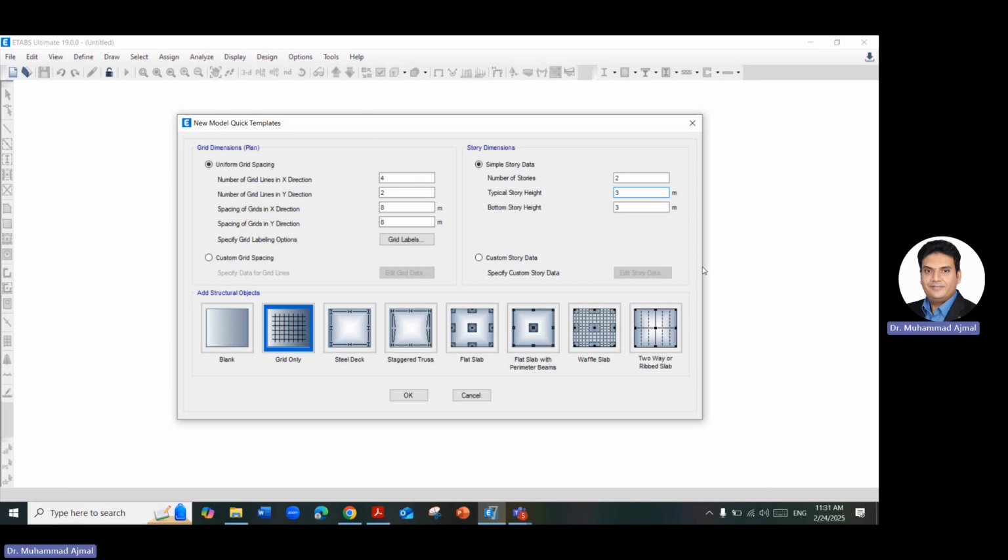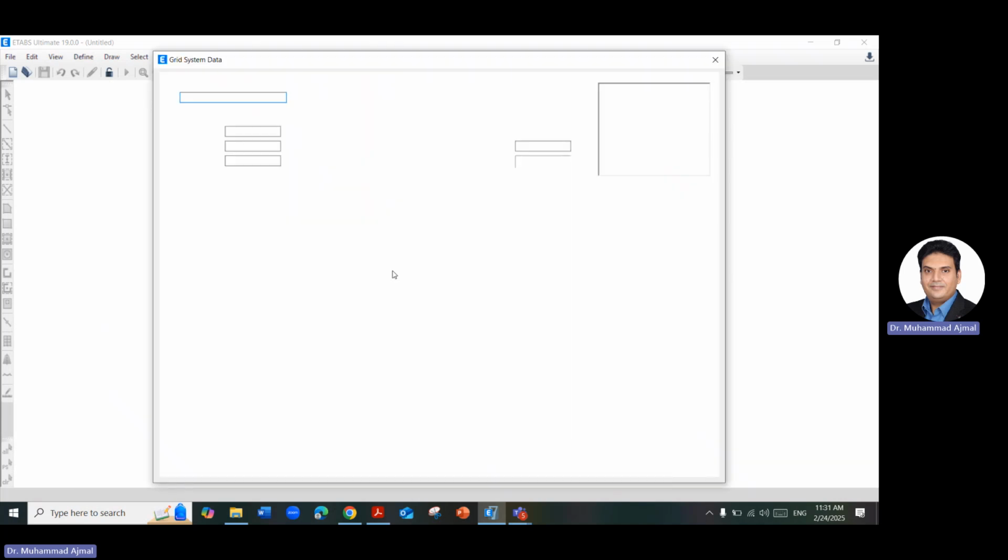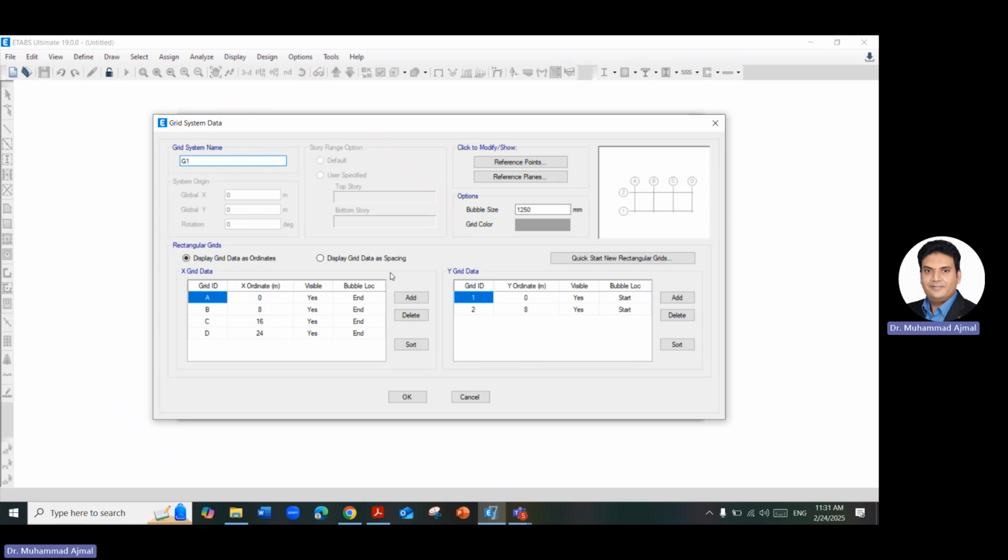This is one approach, directly from where you can enter the stories and the grid lines. There is another option which is called customize grid spacing. This is another way. You click on this customize grid, you click on edit grid data, and you will see that it is now asking for the coordinate system. Now, for the coordinate system, you have to start: if this is the B, I will consider this as my first point, which is 0 meter.